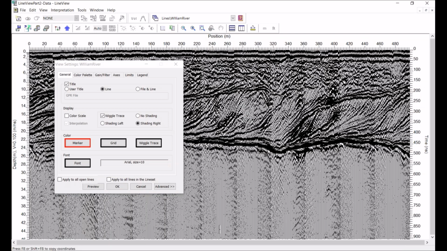Wiggle trace plots are how old-timers like me plotted GPR data in the early days of the technology, when all you had was a monochrome screen and a black and white printer. GPR data is not typically plotted like this anymore, but there are a surprising number of people who still prefer this type of plot, especially geologists, geomorphologists, and sedimentologists. So it's available in LineView. In fact, years ago, we took it out of one of our software packages, and we immediately got complaints from customers who like to plot their data in wiggle trace. So we put it back in.